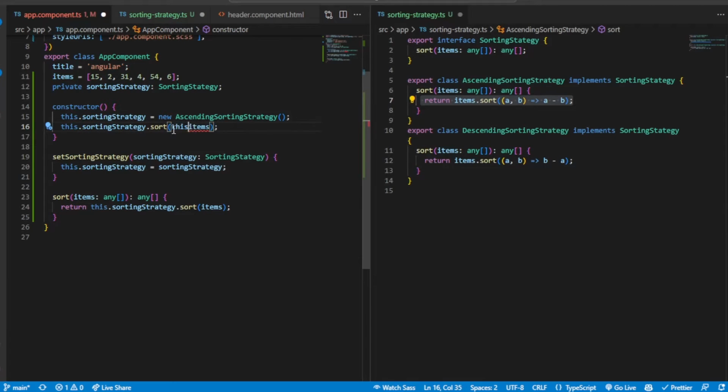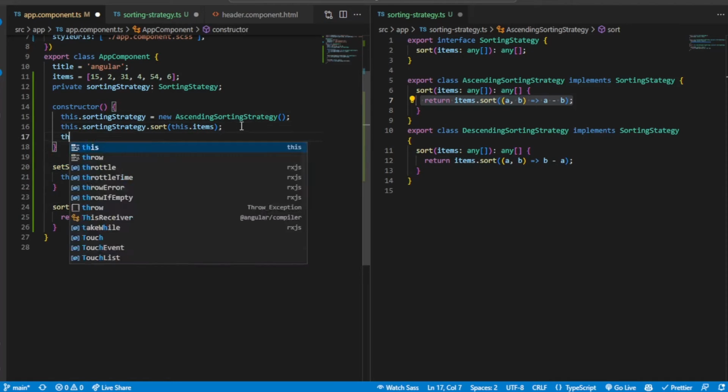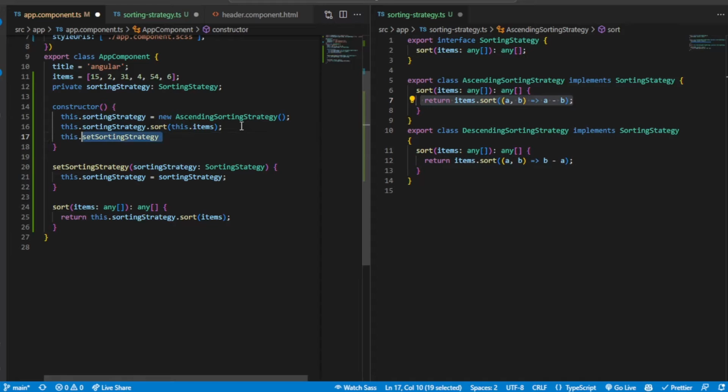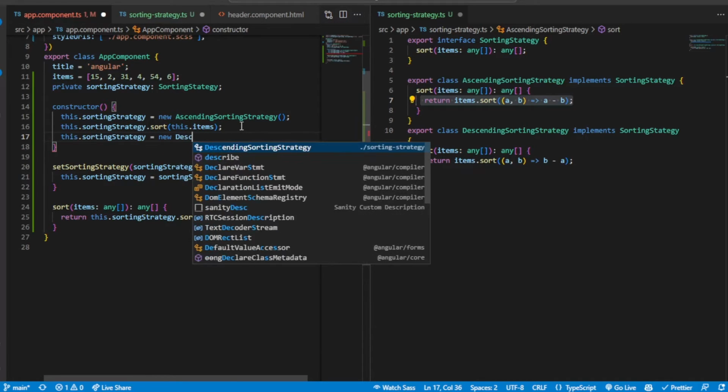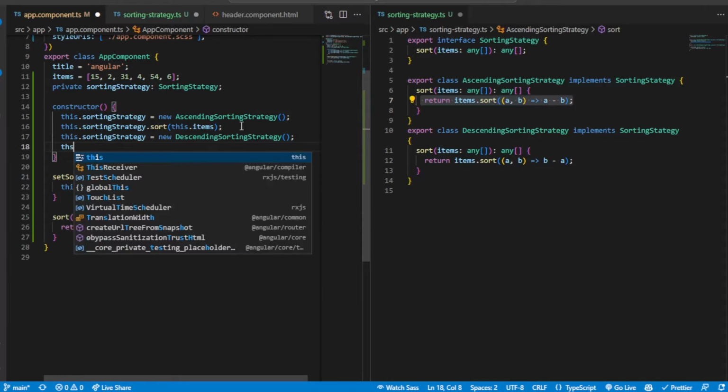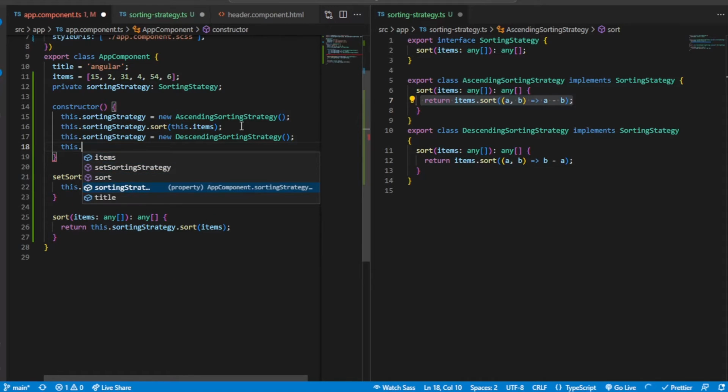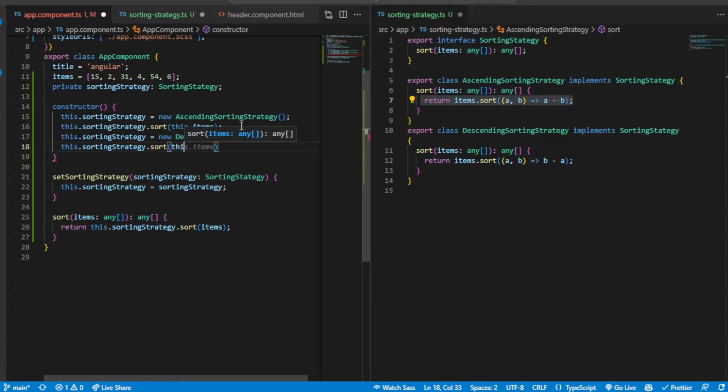So let's add this here. Once we have this here, we will sort the items, and as mentioned, since we're setting the ascending sorting order to be a default, in this case it will sort it in an ascending order. So if we want to change it, we can either have a function which takes this as an input parameter, or we could essentially just say that this sortingStrategy equals new DescendingStrategy here, and then if we would sort this, we would sort it the other way around. So sort these items.